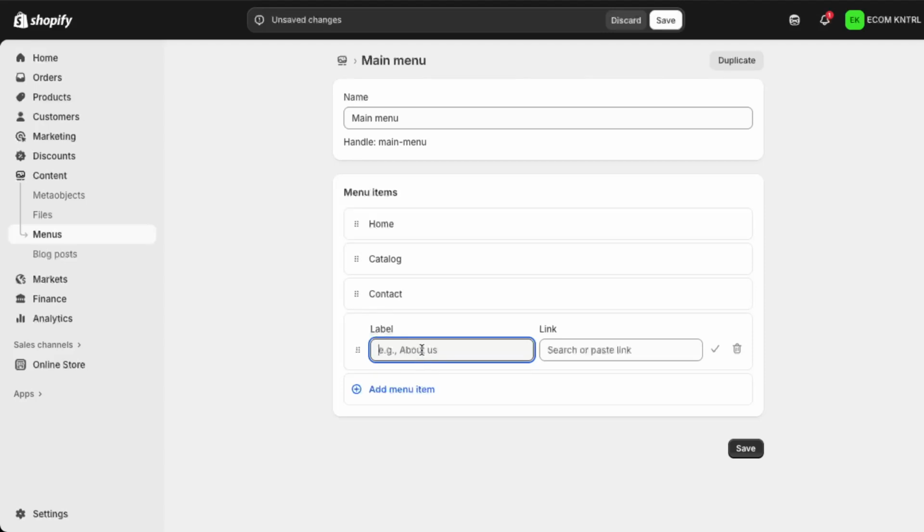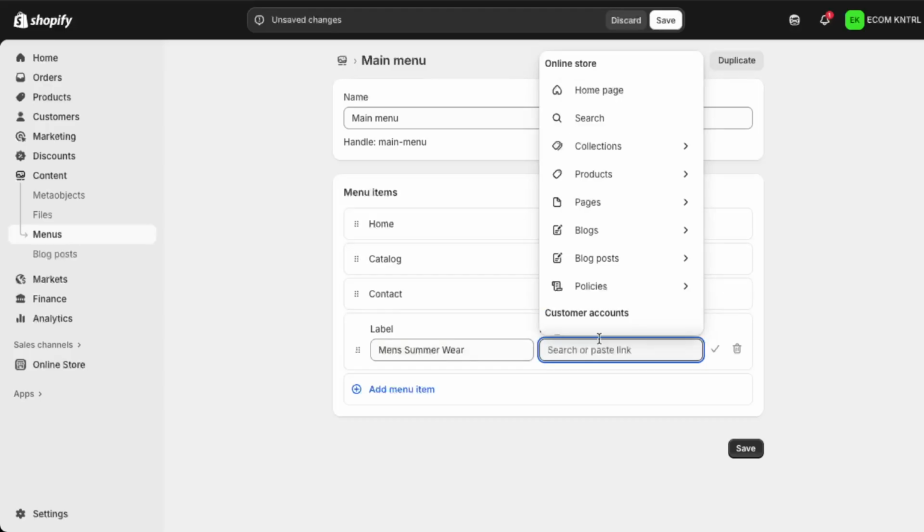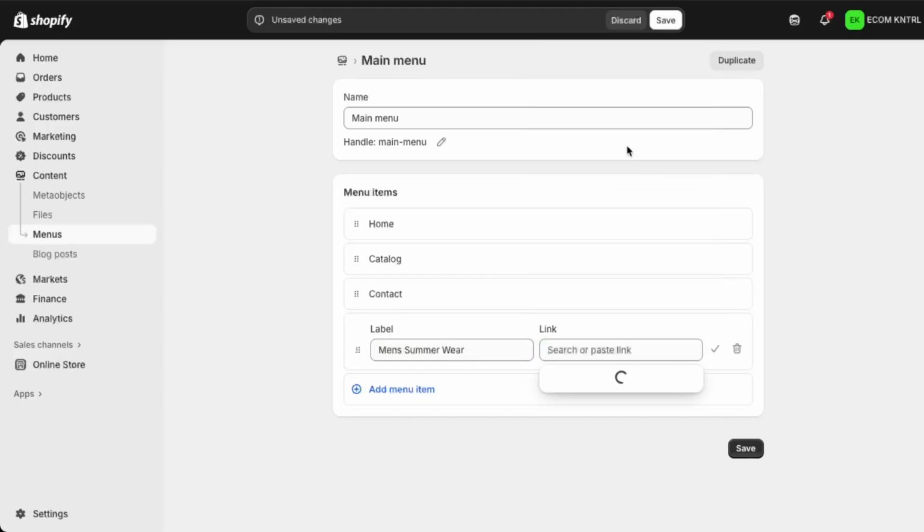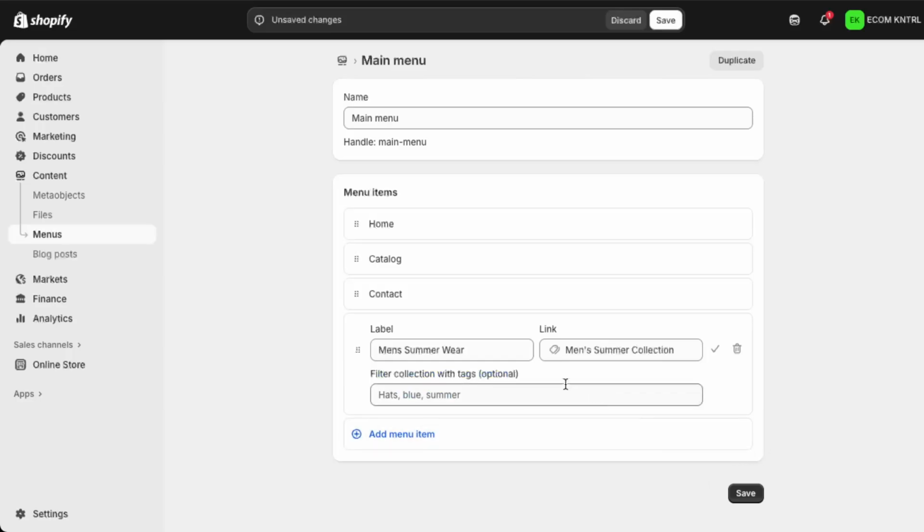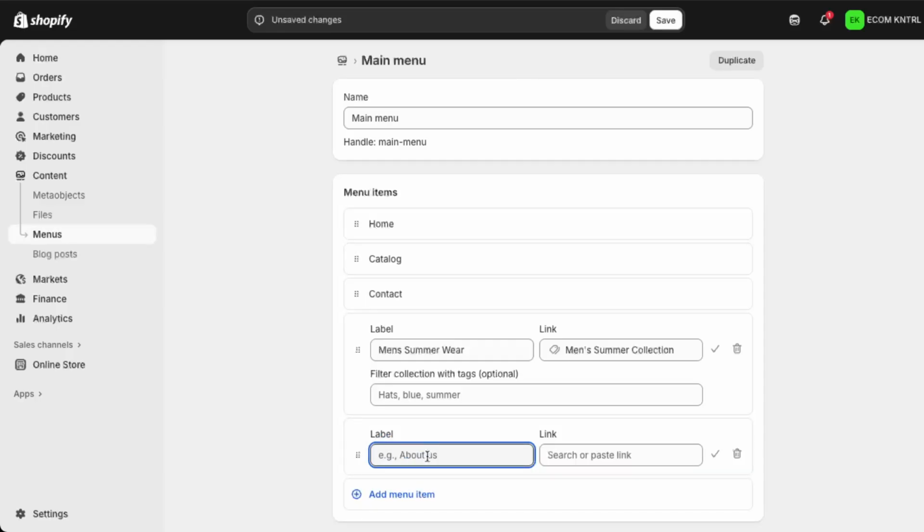In the name field, type the label you want customers to see at the top of your site. For example, Shop, Blog, or About Us. Try to keep names short and clear so visitors immediately understand where the link goes. Below that, you'll see a field for the link. Click in the empty link field, and Shopify will let you choose where this menu item should send customers. You can link to a specific product, collection, page, blog, or even an external URL.